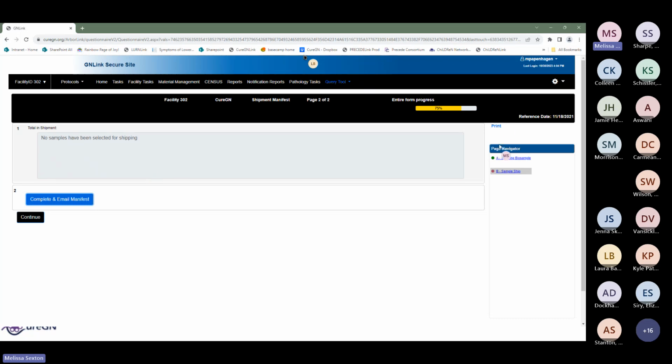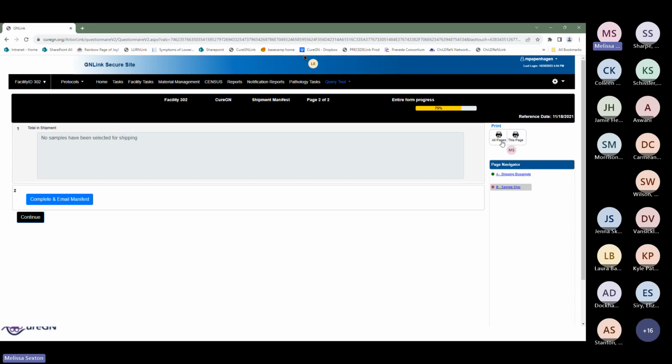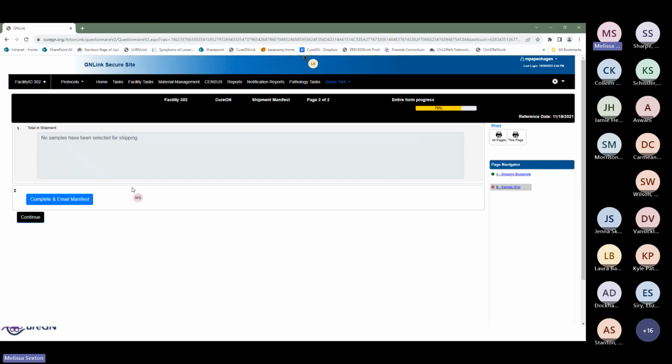Now, you can go ahead and print at this point. You can print all pages, and this will give you the PDF of the manifest. Again, you can use this PDF to put into the packaging in the envelope with the slides and to help you put everything in order. And it's taken a while, so we'll close that. So using a PDF at this point is fine.